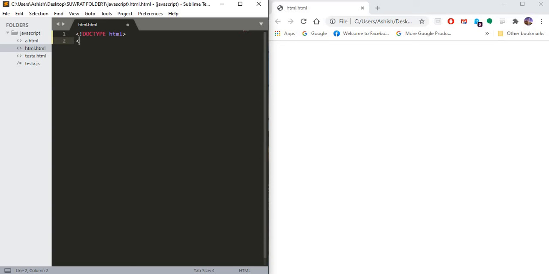So less than symbol, HTML, and greater than symbol. Then enter, and less than symbol and slash. Sublime Text will automatically complete the new tag which was just created when you type slash. Then click on tab, or if you do not click on tab the code will still work. Let's create the head.